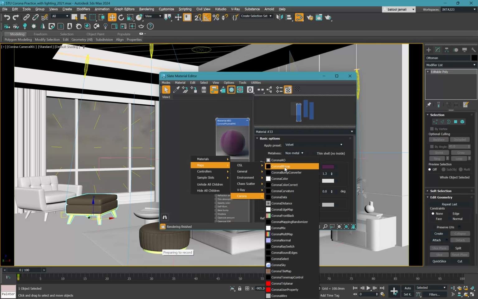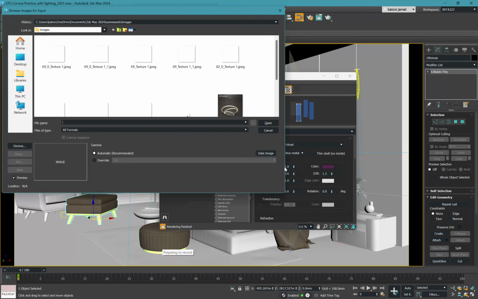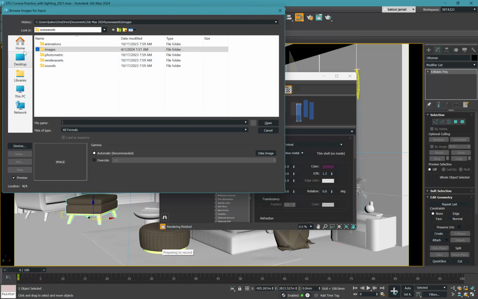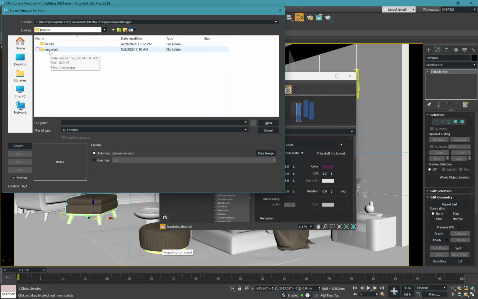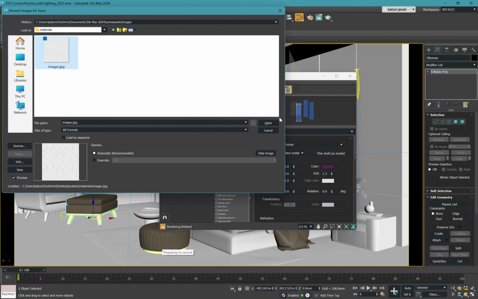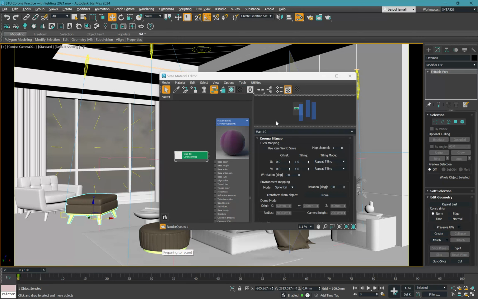Now, what does this map do? It basically brings an image from your device. So if I click on Corona Bitmap, it will open this window for me where I can go back and select the image that I saved. So I'll go to practice and then materials, and then I have this image, and then I will click on open. So this is the image, it is now available here, and I'm going to link this map to the color in the material.